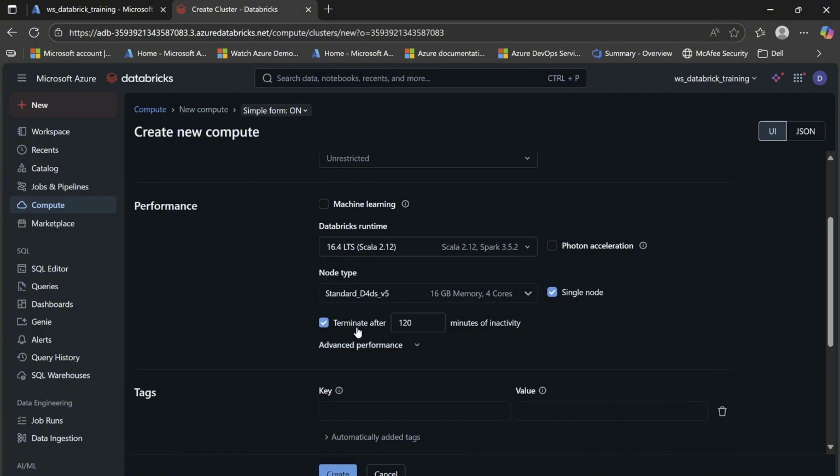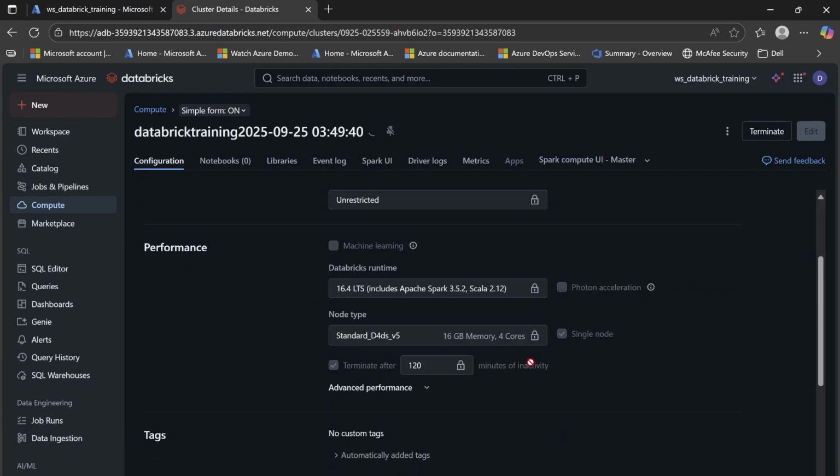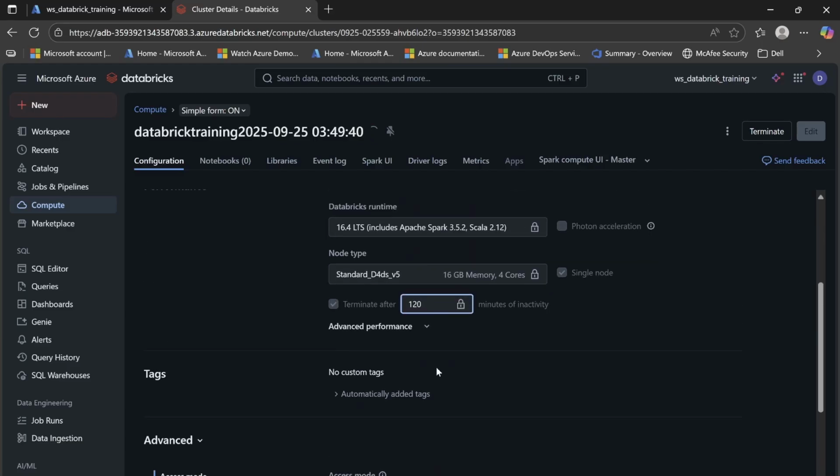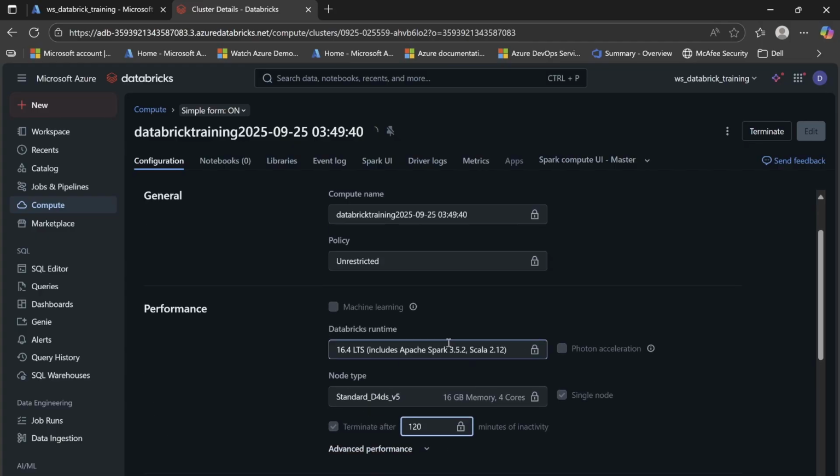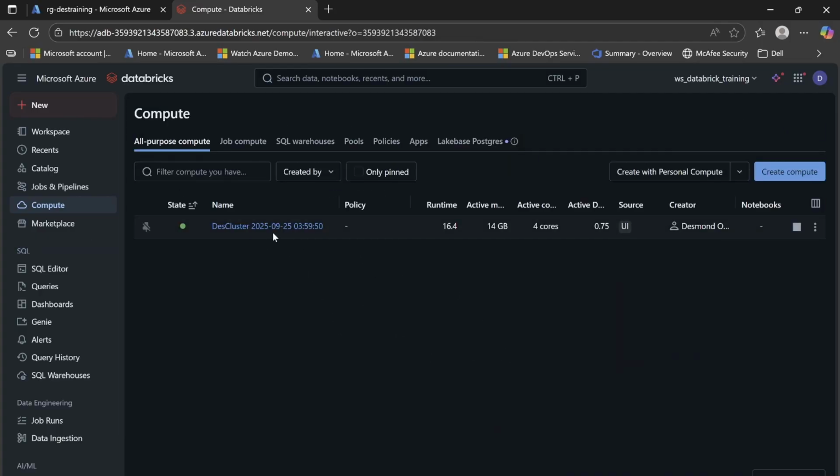And here we have terminate after 120 minutes, so we can set this to 10 minutes. Oh, did I just hit create? I think it's creating it for me. I was going to set this to 10 minutes, and that was basically it. Nothing much. Basically, terminate after 120 minutes means when you're not running any job and your cluster is idle for 120 minutes, which is 2 hours, it gets terminated. I was going to set this to 10 minutes so that if my cluster is idle for 10 minutes, it gets terminated. So you can see my cluster is now set up.